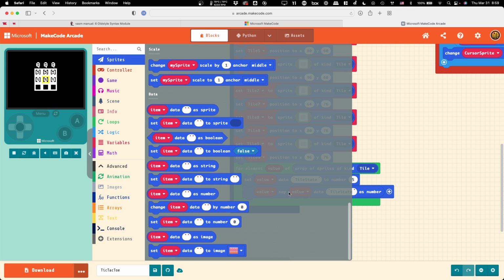Okay. So there are two things about that. One is you'll notice that everything is, for the most part, color coded, right? Things that are in this dark blue color are all in the sprites menu. So that's thing number one.